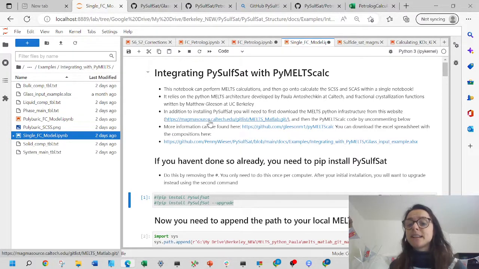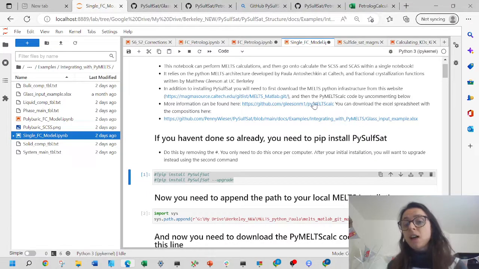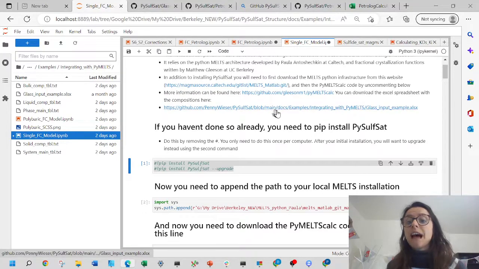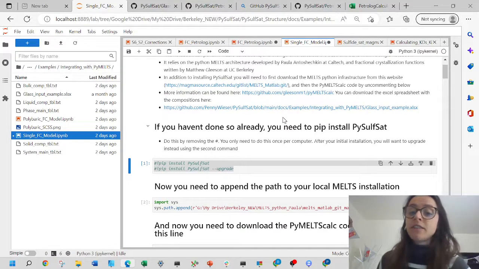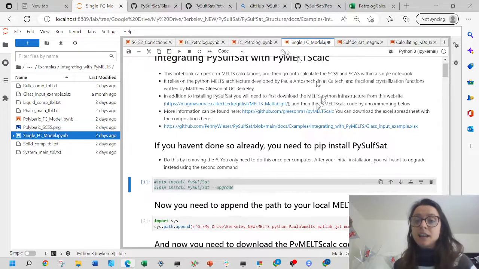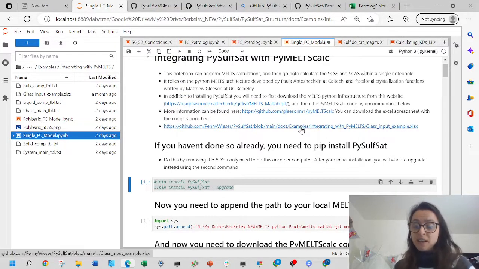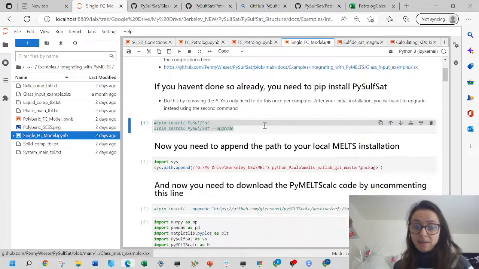And then what PyMELTScalc does is it takes that code and has written nice functions for allowing easy fractional crystallization to happen. You can click on this GitHub link to learn more about PyMELTScalc, because you're going to have to install that as well. As in the Petrolog video, which I recommend you watch first, you can get this notebook off the Read the Docs page, and you can get the data that we're relying on from GitHub here.